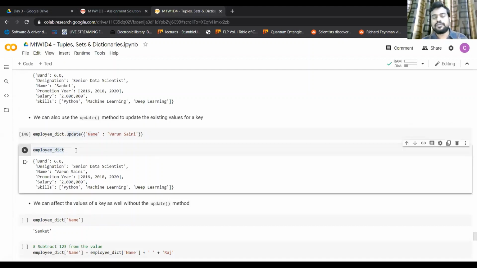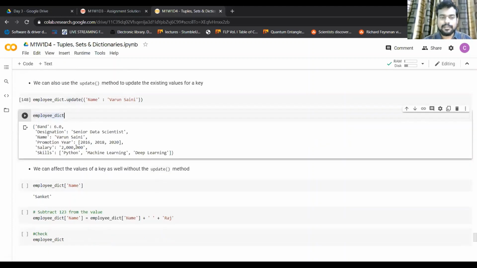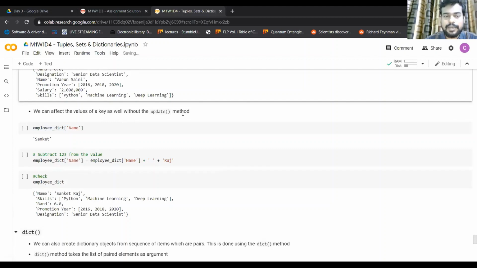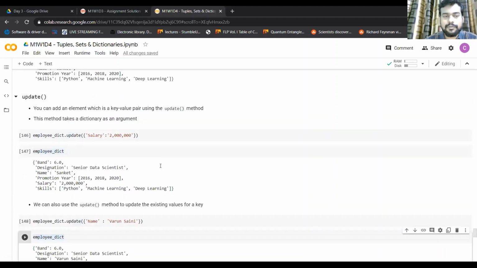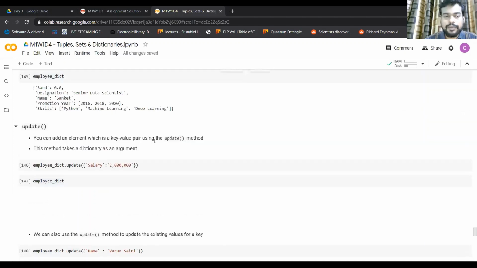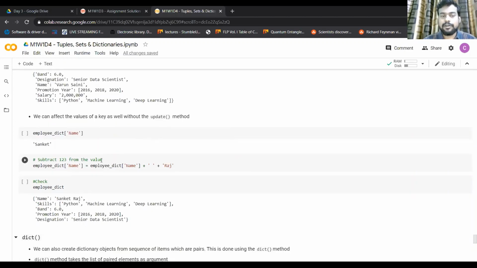The update method can be used to add any new element, or update the existing values of an existing key. We can also change the values of a key without the update method. Earlier we saw that if we wanted to add any new element, we used this particular thing in which we added a new key and a corresponding value. We can add a new element, or update any element.